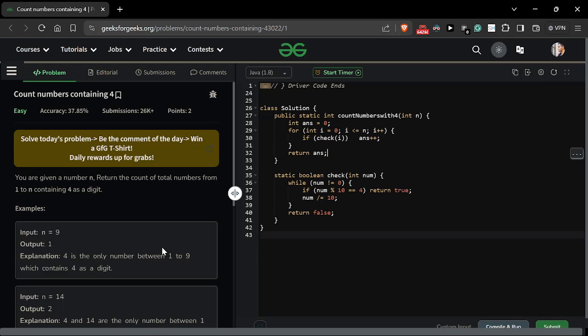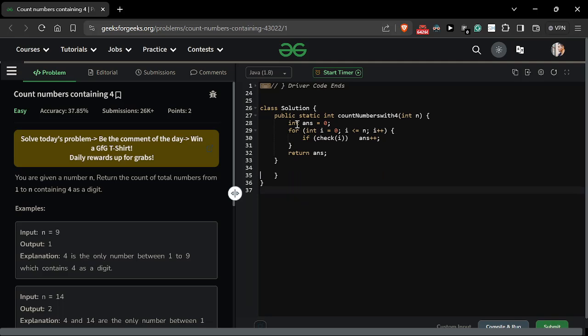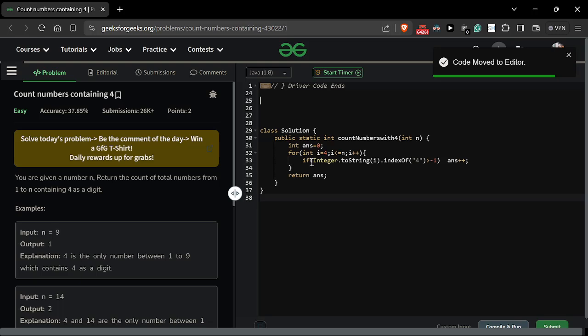So let's discuss one other approach. Instead of building this check function, I can do one more thing. If I have an integer, I can just convert this integer into a string, and on this string just check if the string contains 4 or not. Using this, just traverse from 4, because from 1 till 3 the answer stays 0. So just traverse from 4 onwards.